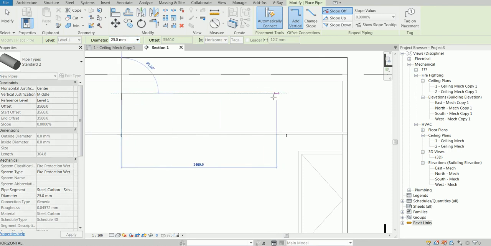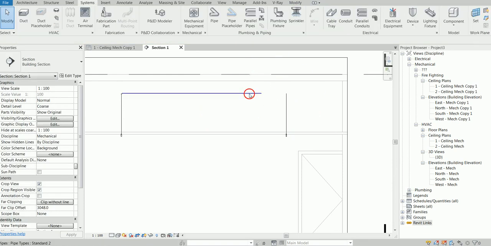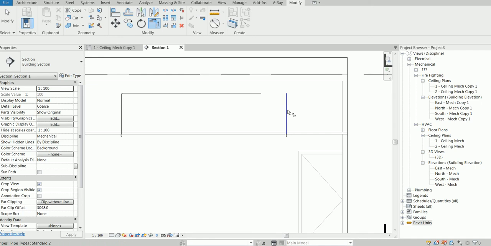Okay. 25 looks so good. We made a section view.